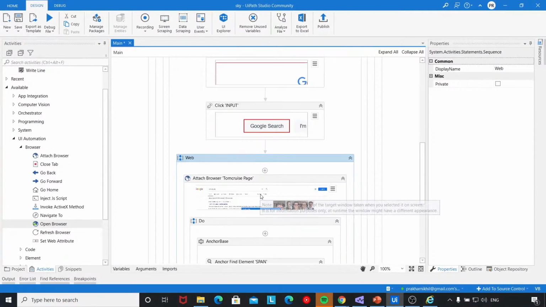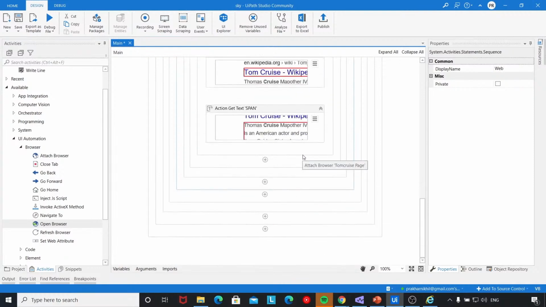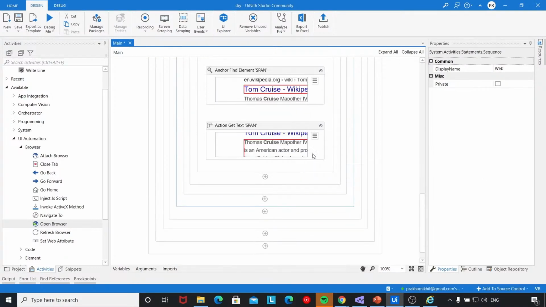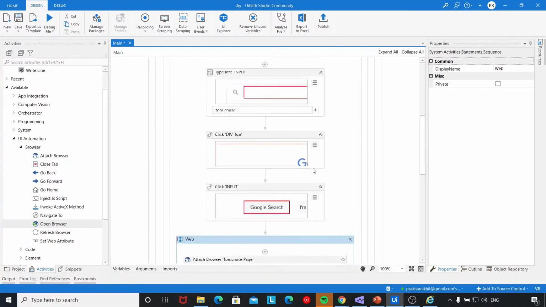So whatever I am getting, I can paste it. I'll show you later on. What you can do is get the information from here and type it somewhere. I'll show it in some different hands-on, so it'll become easier for you to understand. So basically that is how you can use web recording.